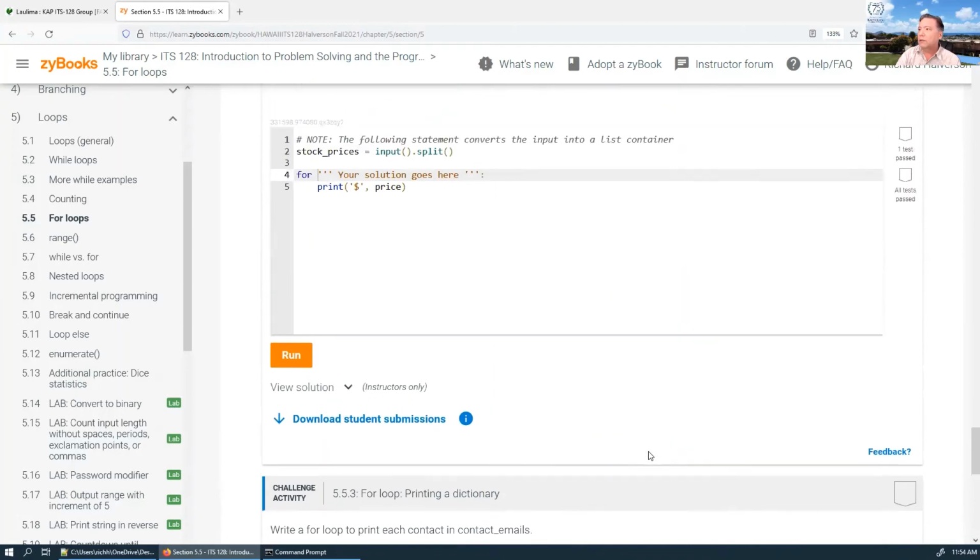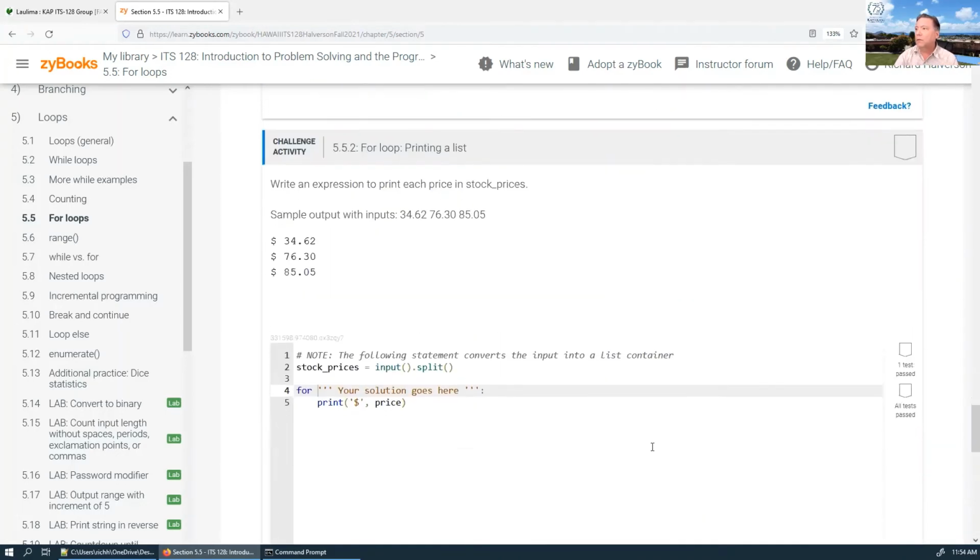Let's see what this is. Let's see this one. For loop. Printing a list. Write an expression to print each price in stock prices. The sample output with inputs.